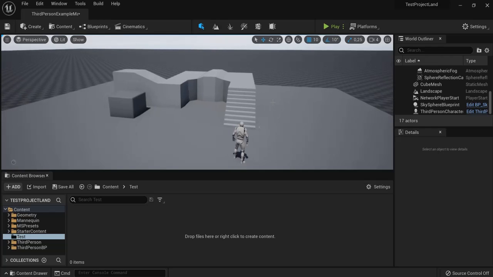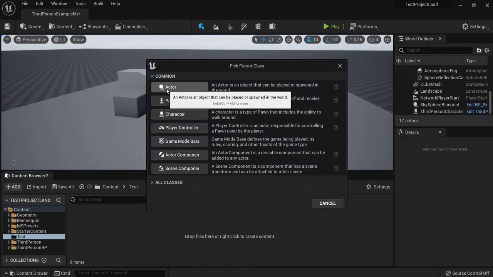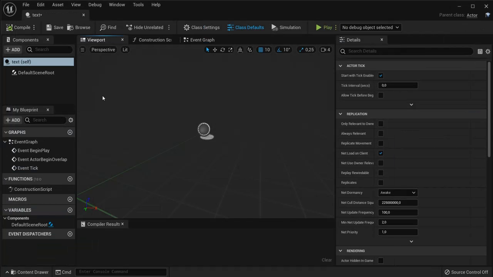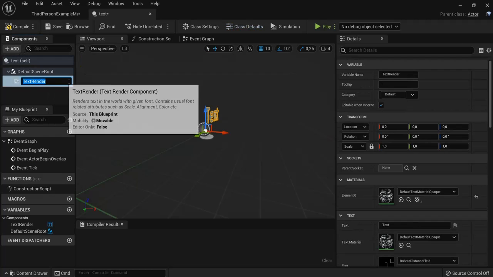In order to work with text renders in Unreal Engine 5, we have to right-click and create a blueprint class. Name it an actor, and let's call this one text. Open this one up, and I'd like to drag my window right here. We're going to add a text render. So click add and then text render.